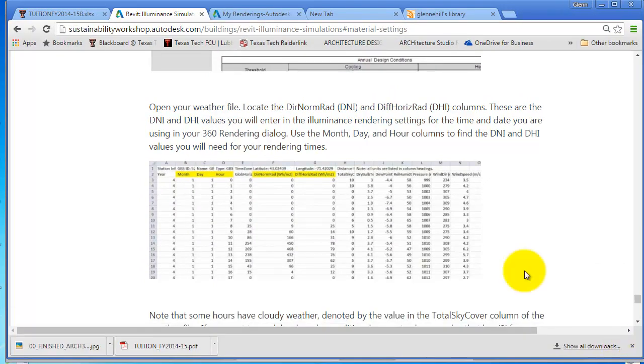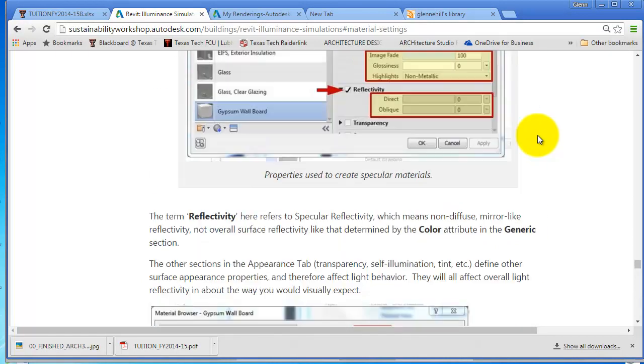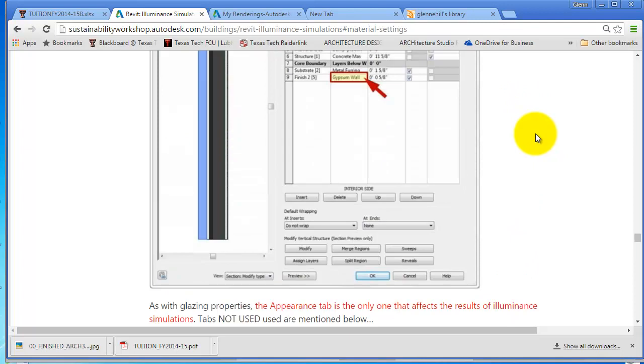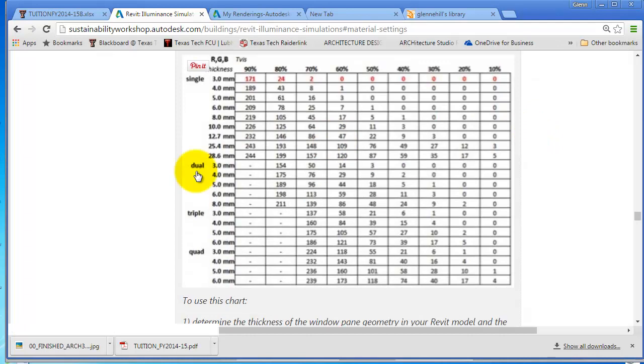This is Autodesk, you can see right here, Sustainability Works here in Autodesk, Revit Illumination Simulation, Materials and Settings. I'm going to scroll back up here real quick into Materials, because there's one table here that we need to look at. This table tells you the transmittance, the T-vis, visible light, the T-vis setting for different glass, going from 90% transmittance to 10% transmittance. And then here you'll see glazing numbers.